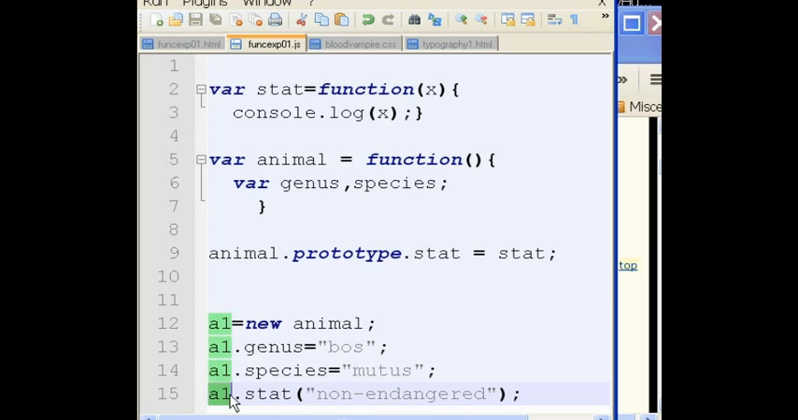And A1, you know that stat method you have? And he checks, oh, no, not here. Oh, yeah, this one over here. Yeah. Pass it non-endangered. So, non-endangered goes flying into this X, while boole and mutus went into genus and species. Now, when boole gets into genus and non-endangered gets into X, the system now logs that X into the console. That's it. That's how this thing runs.